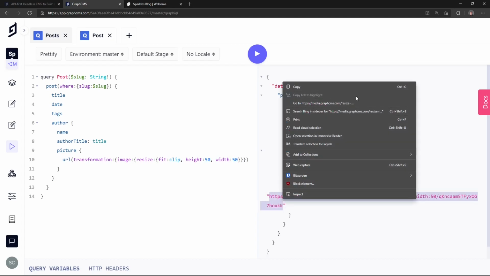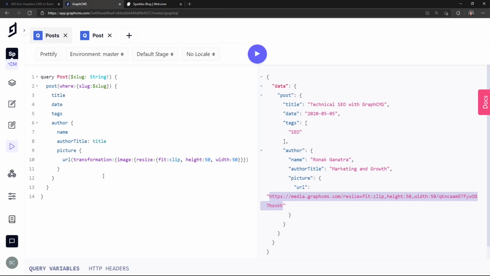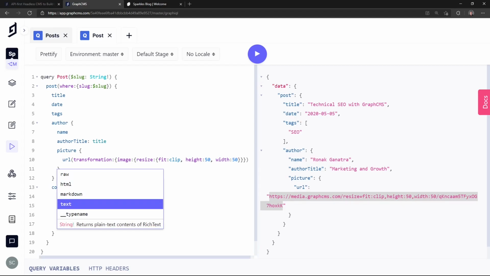So if I go to this one, you can see that it's been resized, and that's all we're going to need for a little circular image on the post. So that'll do for now. Is there anything else I'm going to need? Oh, I'm going to need the contents. And from that HTML, I could also just get the markdown and the raw, and there's some other things in here as well, just the text.